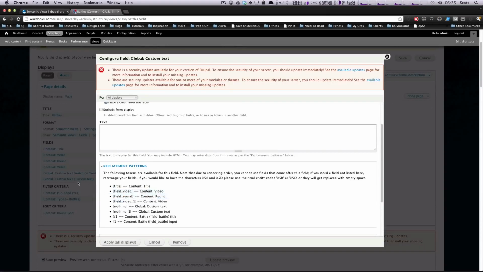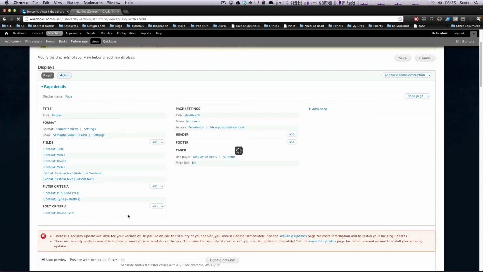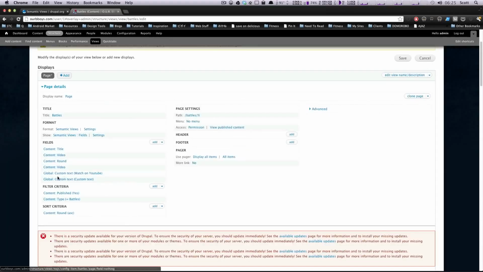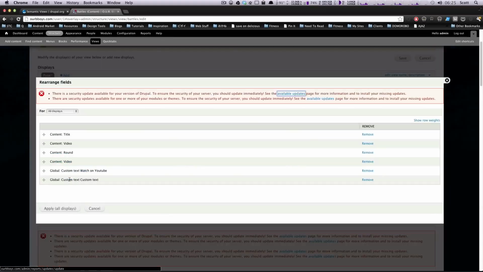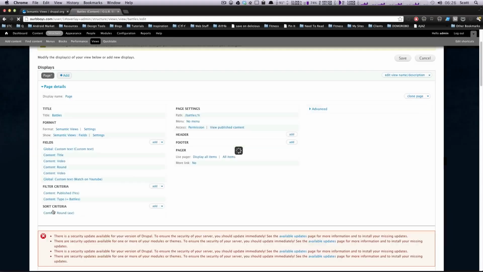Now, it's grayed out here, but this custom text is the most recent field that we've added, so it's at the very bottom here. If this custom text field was at the top, this replacement patterns list would not really exist like this. In fact, let's check that out. For your replacement patterns to be usable, they have to be loaded as a field before the field that you are using them in. So let's rearrange this and move our custom text field to the very top, and then let's try to add some replacement patterns to it.